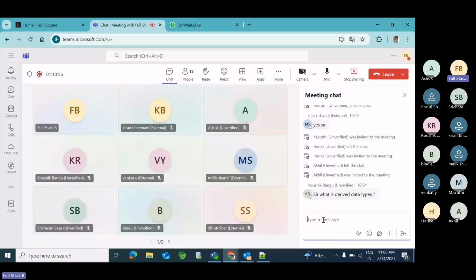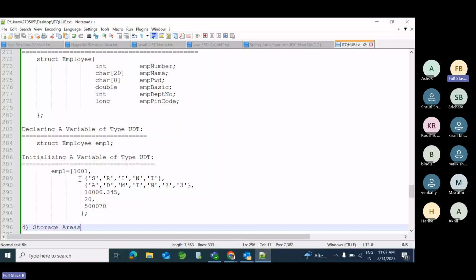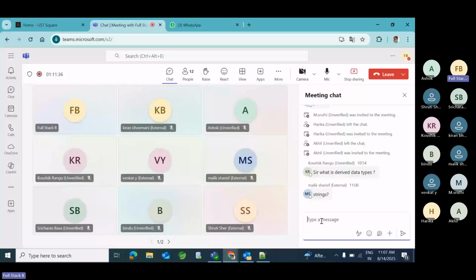Strings do not come under derived data types. Strings come under user-defined data types. String is a predefined class. In C and C++, there is no string data type. We deal with strings using a character array. So when I define a structure, here I'm going with a character array. There is no string in C and C++. In Java, there is a string. That string is a predefined class. So string is a user-defined data type.